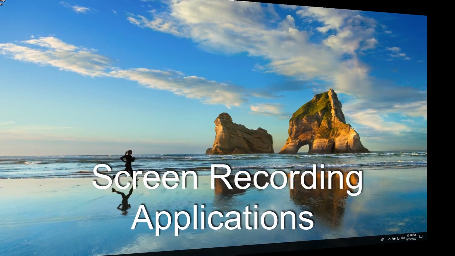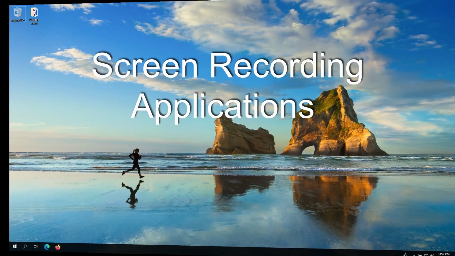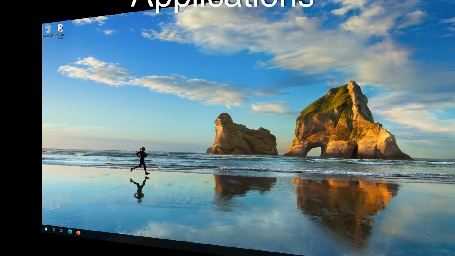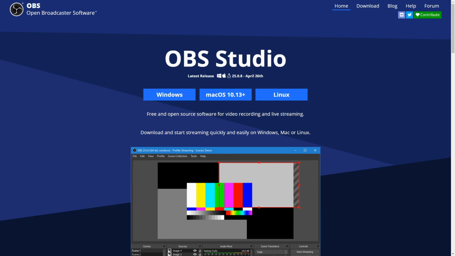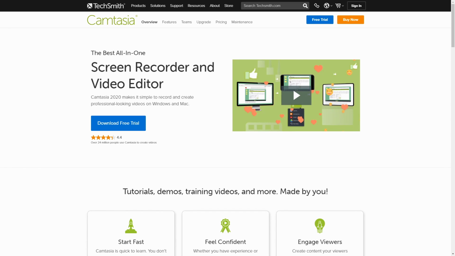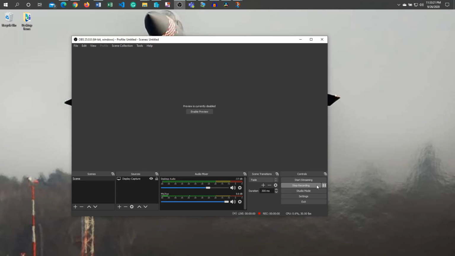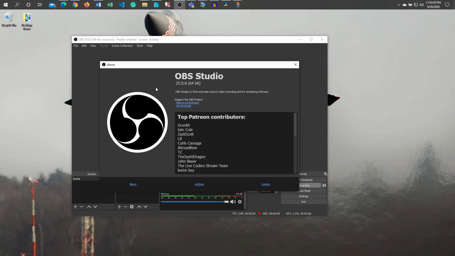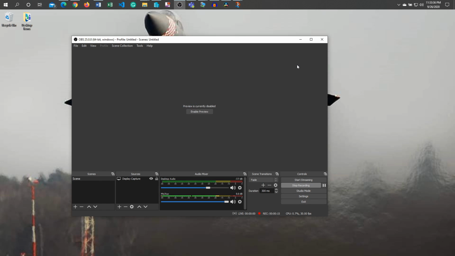There are plenty of available screen recording applications, free and paid. Two free options include OBS Studio and VLC. One paid option is TechSmith's Camtasia. Here I'm going to focus on using OBS since it is: one, free; two, it has no ads; three, it's cross-platform, it runs on Windows, Mac OS, and Linux; and four, it can be run in portable mode.